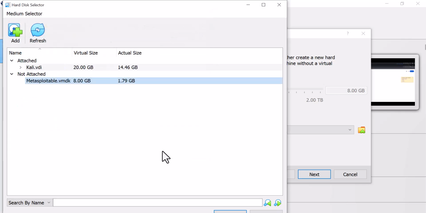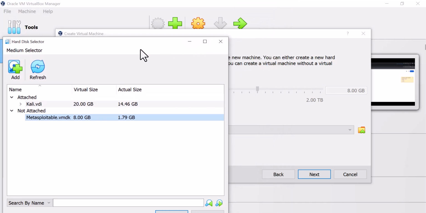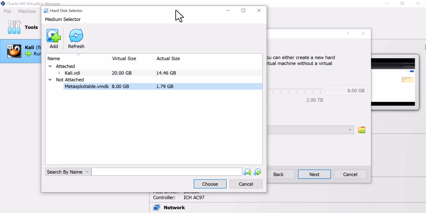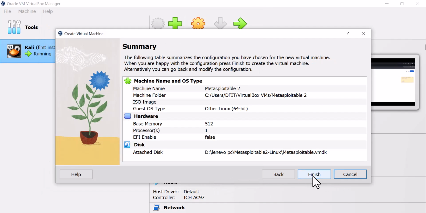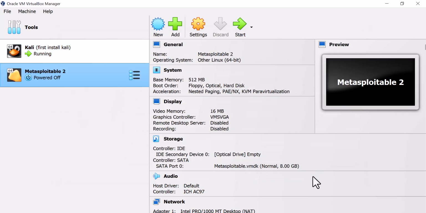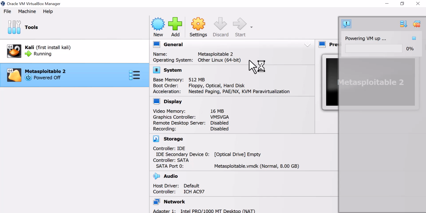Now it will be accepted. Now select it and click on Choose and click Next. Click Finish. Now click Start. Within a very few seconds, it will start the machine.